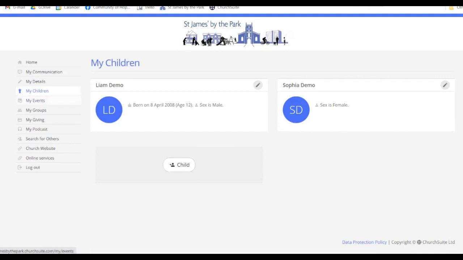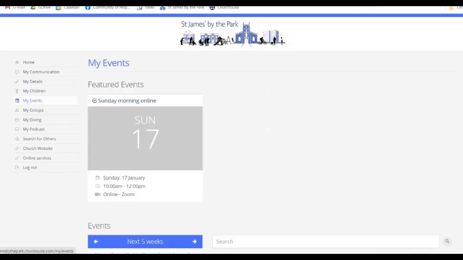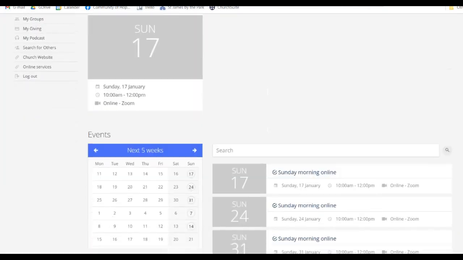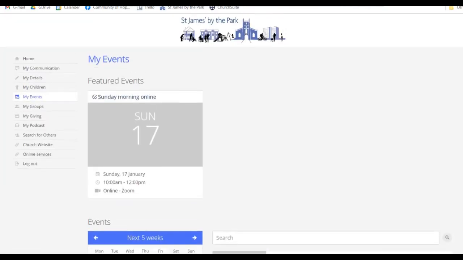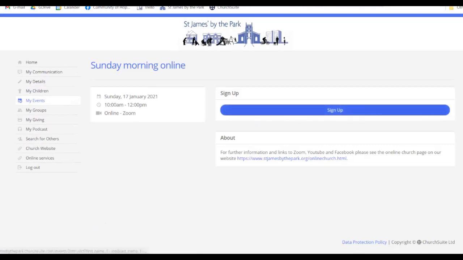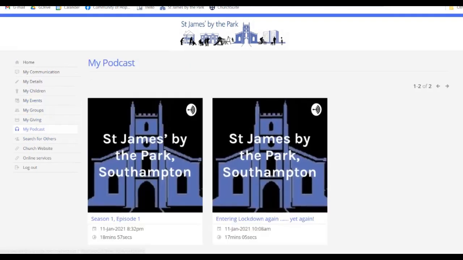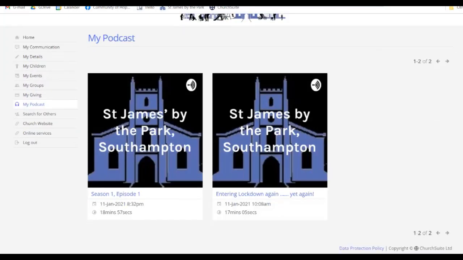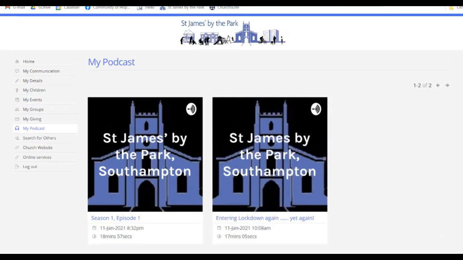You'll notice on the left-hand side, there's other information. So we've got My Events, and this will highlight the different events that will be going on. At the moment, we've just got the Sunday morning services. Don't worry when you click on here that it talks about signing up. You don't need to sign up for the online services. When you then look further down on the left-hand side, you'll see there's an entry called My Podcast, and that will show the different talks that have been happening on the Sunday or other talks that people have provided.